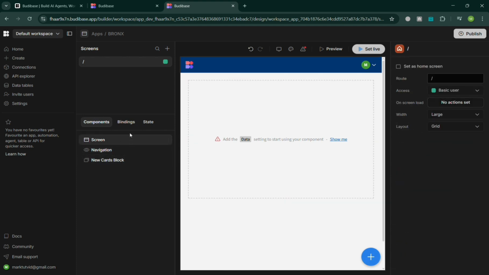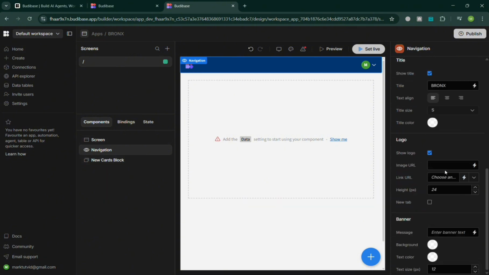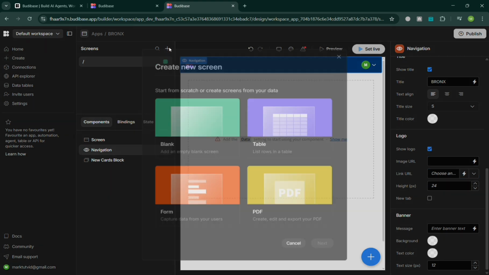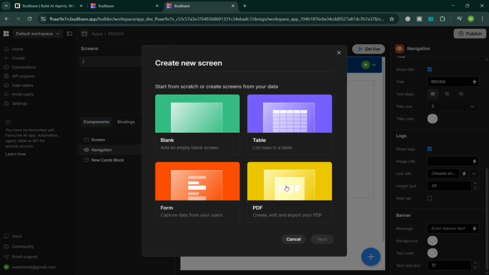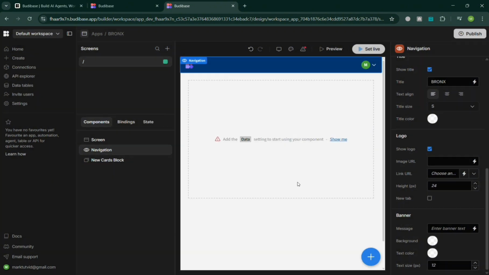Now moving on, under components we also have this navigation, where you can add a new item and even upload the image URL in here if you want to. You can even choose to add a banner in here and many more. Now, for example, we're going to add a new kind of element by clicking the plus button. You have here blank, table, PDF, or form. By clicking the form option, it will automatically show us that we still need to have data in order to add those.